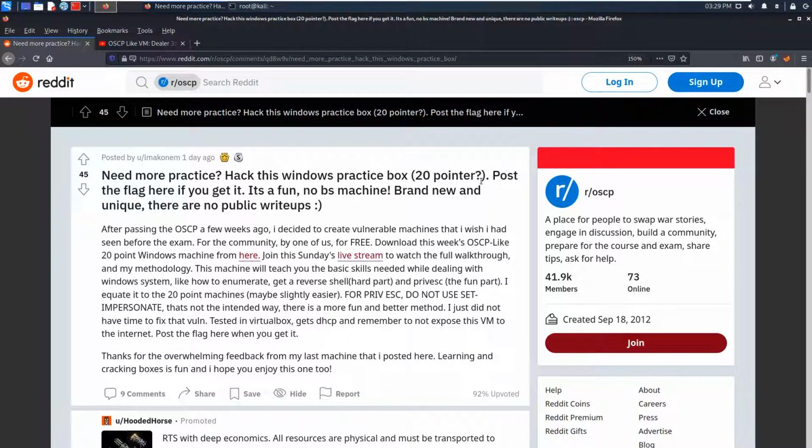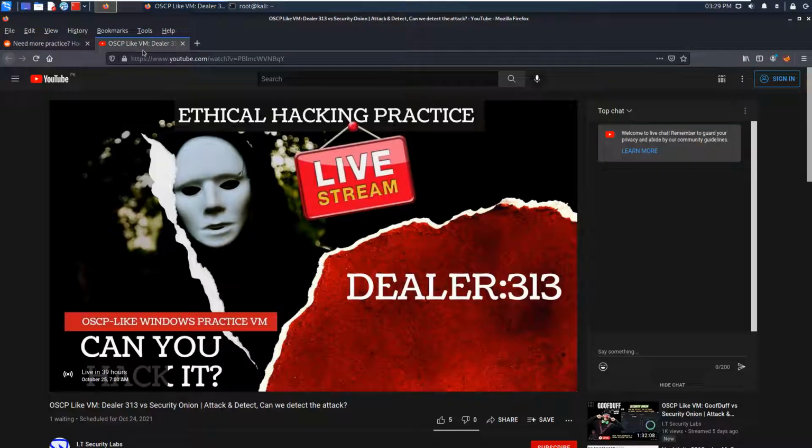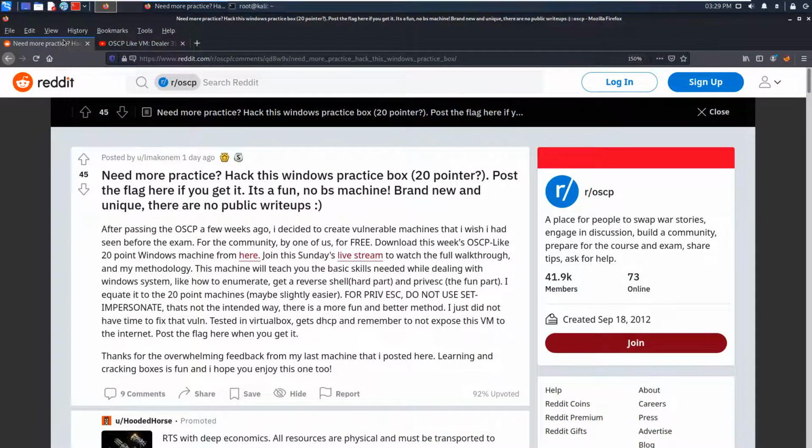Today we are going to do this Windows based box, and this is on the Reddit forum, and it's by the IT Security Labs. The box name is Dealer313 and it's a Windows based box. So I am going to do this box today.